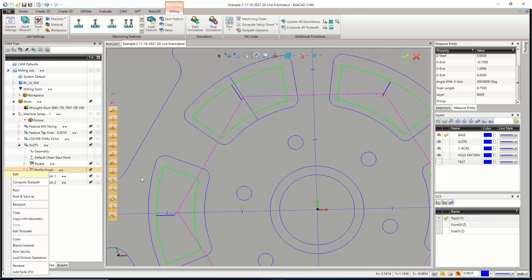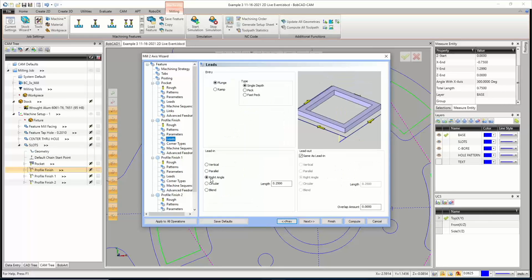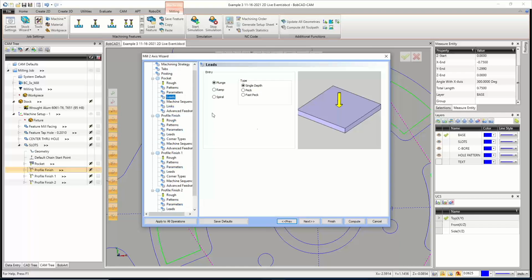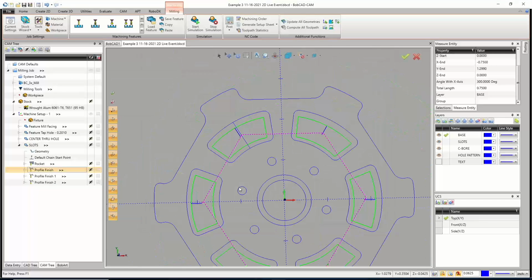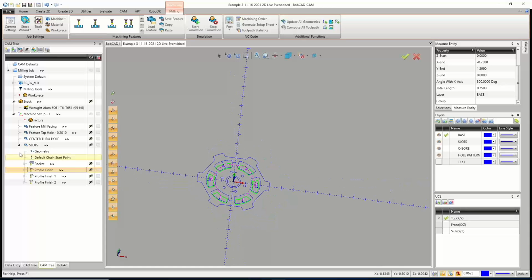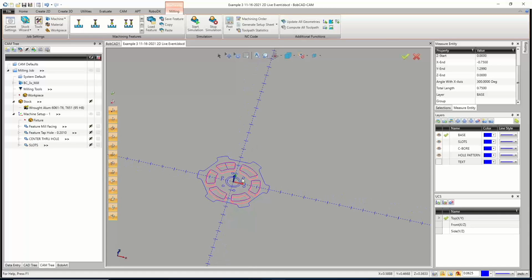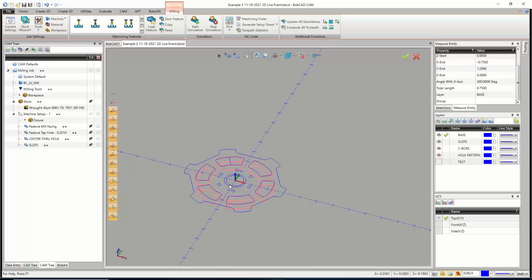What I now have to do is go to the leads on that profile finish and say apply to all operations so that it copies it to these other leads pages. It shouldn't do anything to this one, though. Oh, it did. I got it back to my spiral. Oh, yeah, leads has plunge. Okay. All right, and just compute, and that'll fix them all. All right, so we'll go ahead and shrink that one up. And what is it? 1142. We got plenty of time to finish out this.